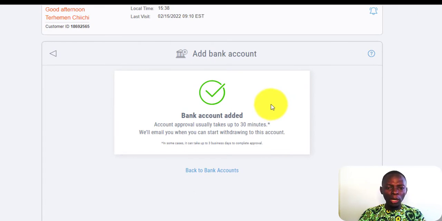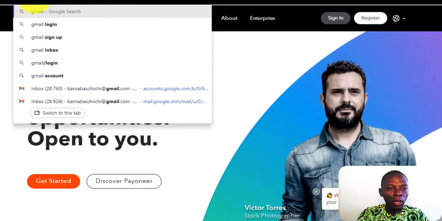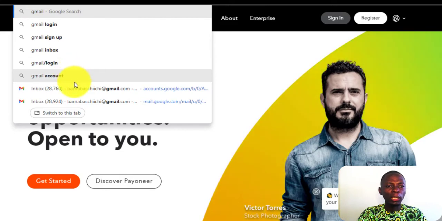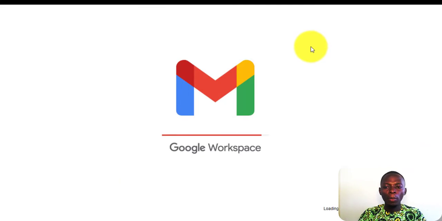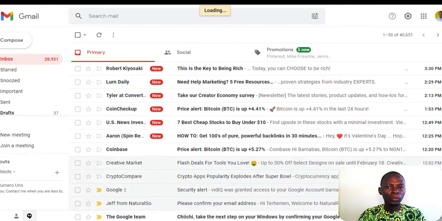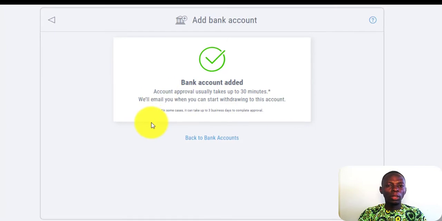I'm going to be receiving an email from Payoneer. Let's check my email briefly. I'm heading over to my inbox right now so I can check the email I received from Payoneer. Now remember, Payoneer said my account approval can usually take up to 30 minutes. So once my account is approved, I'm going to be receiving an email in my inbox. And once I receive that email, I'm going to show you.